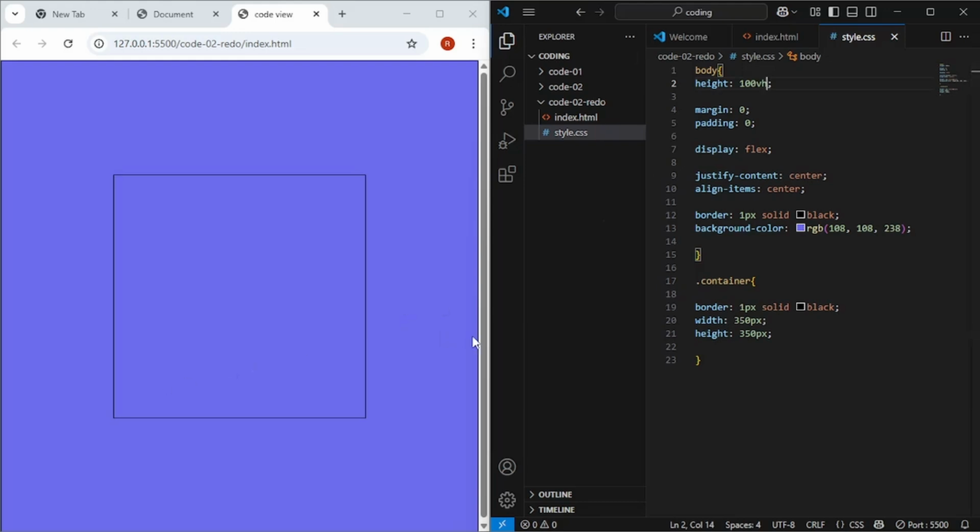Now we got it centered. And you'll notice the scrolling thing. If you don't want the scrolling, you can edit this here, decrease it maybe to 99.